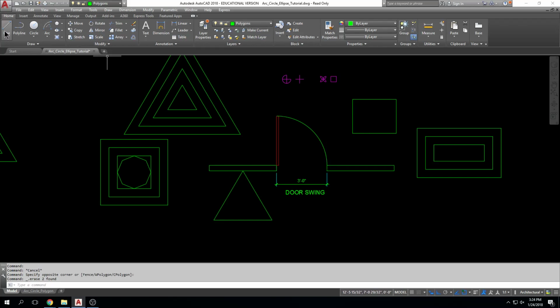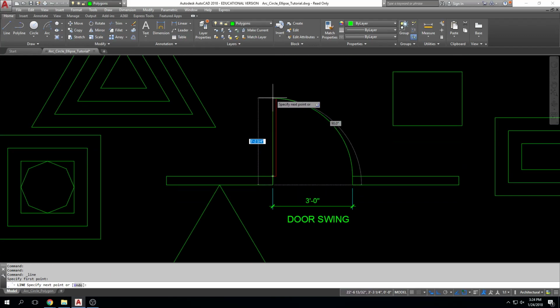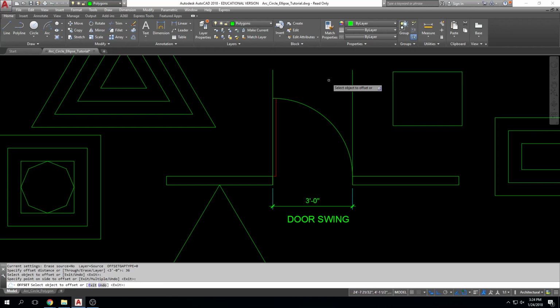I went up and created a line, and I just drew a line. Didn't really care how long it was. I just wanted to mark that first point. And then I used the offset command, offset, and I typed 3 feet, which is 36 inches, enter, click, click. And I offset that distance. And now that will allow me to draw the rest of the wall in place.